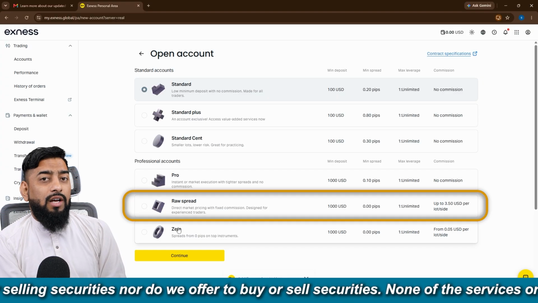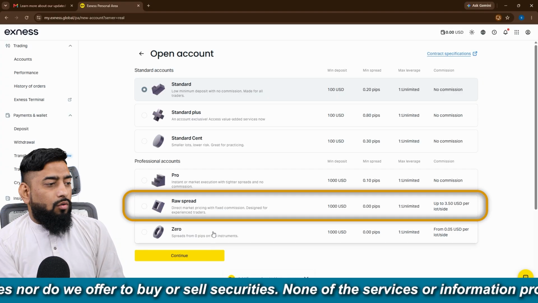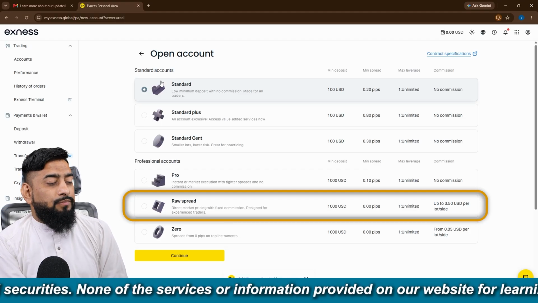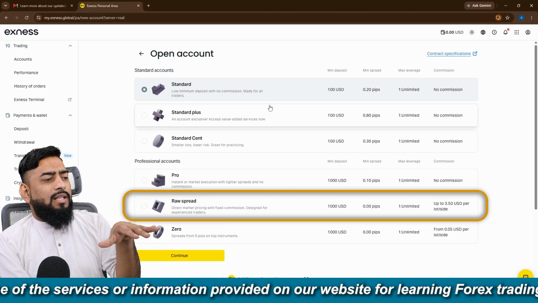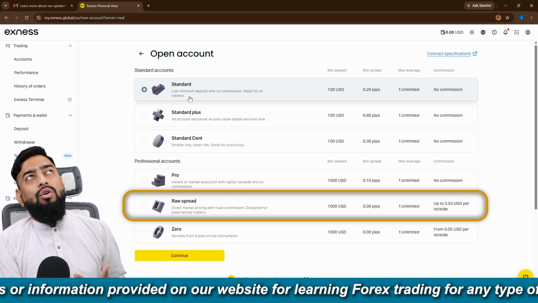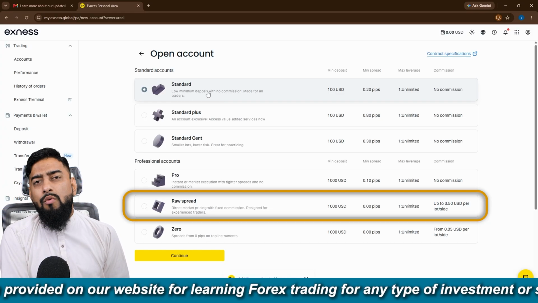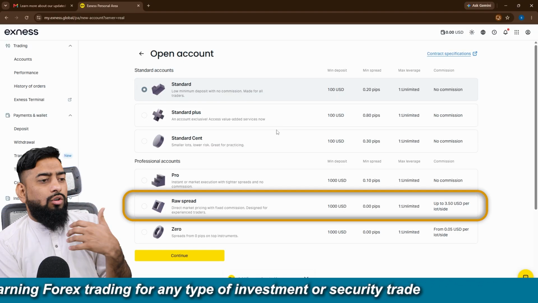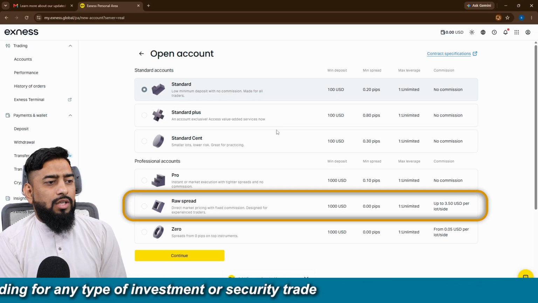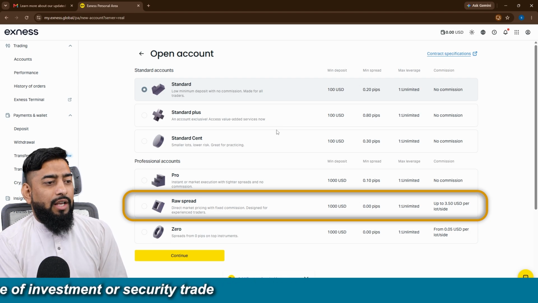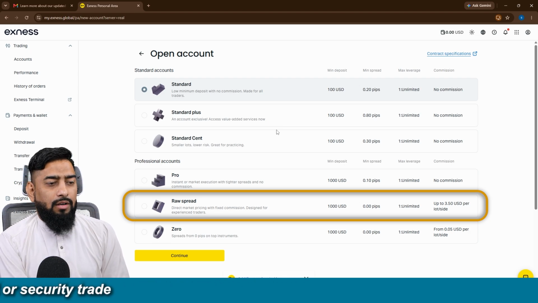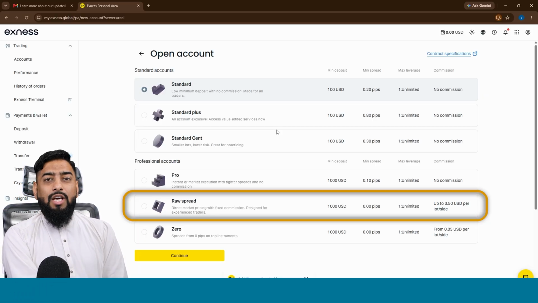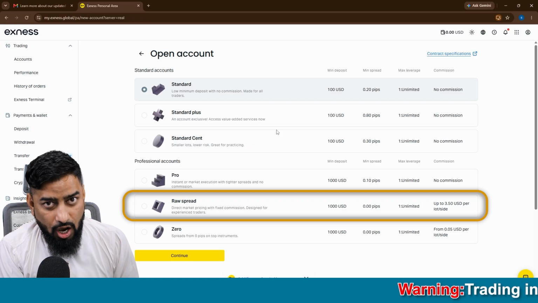The second one in the professional accounts is the raw spread account. They offer you the direct market price and a fixed commission, and it is designed for experienced traders. The raw spread account is for traders who use AI, robots and indicators, and specifically need tight spread account types. The minimum deposit required is 1,000 USD. There is almost no spread in your account, and leverage is unlimited according to your deposit amount, and they can charge you a commission of up to 3.50 USD per lot.